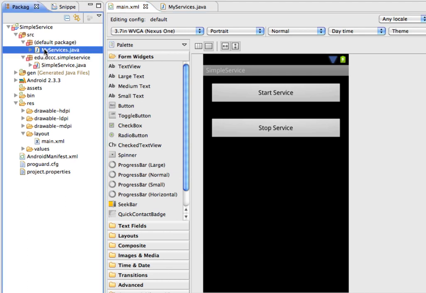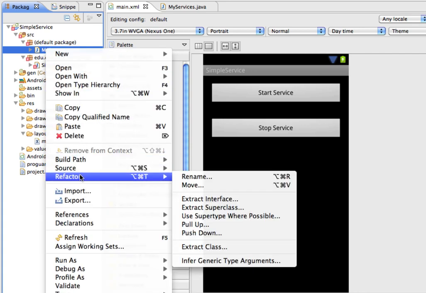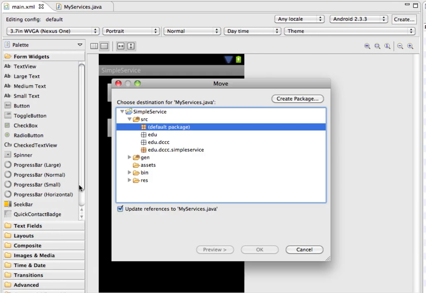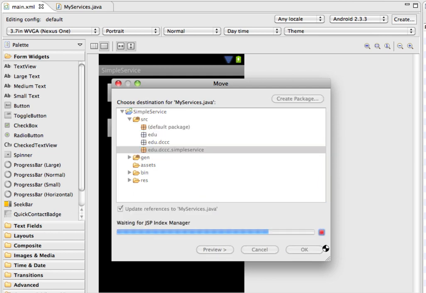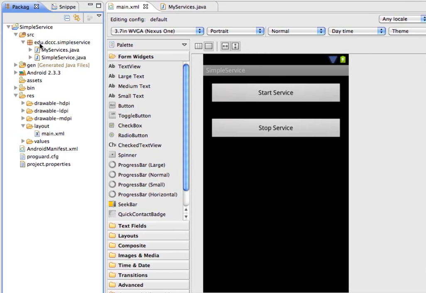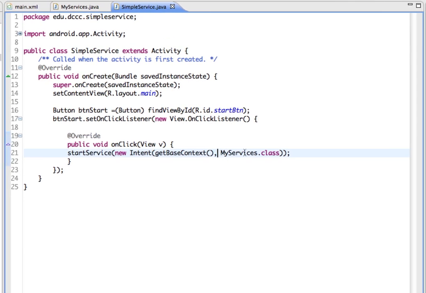I'm just going to right-click on my Java file. And when you're moving a file, it's a good idea to use the refactor to move it rather than just clicking and dragging it. So I'm going to tell it to move it into the EDU Simple Service folder. So now it moved everything. If I open up the Simple Service Java file, then yes, now it does find my services class.